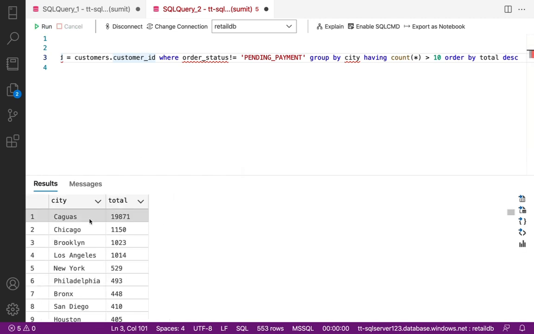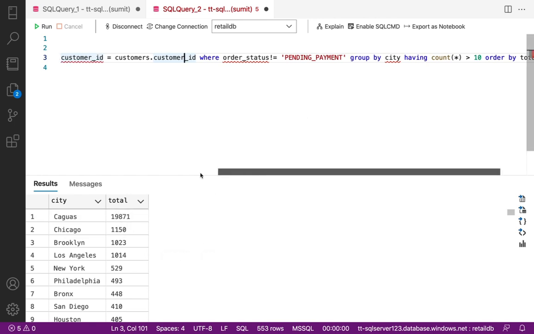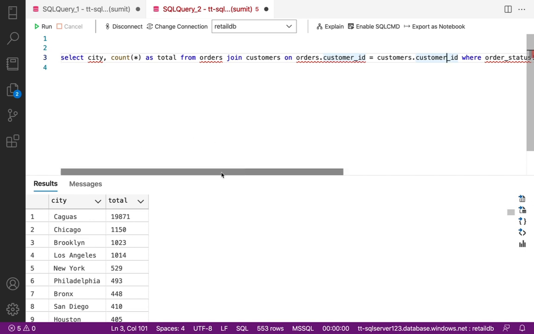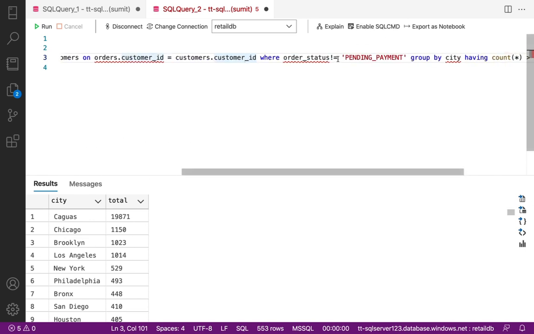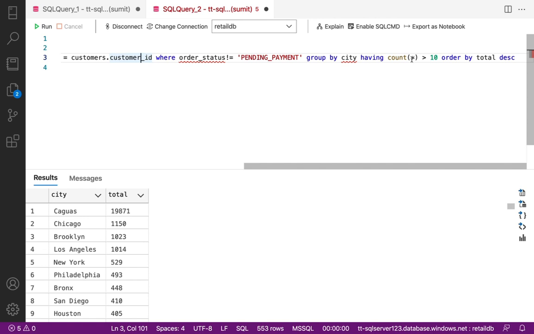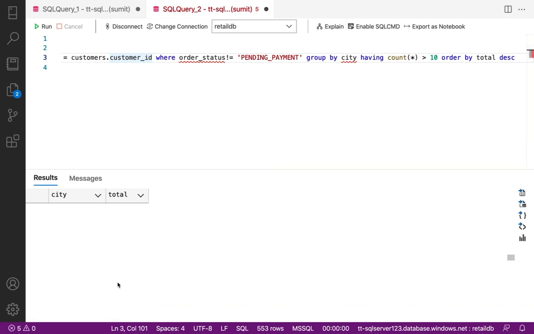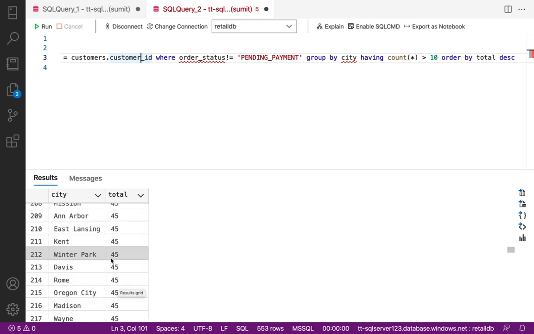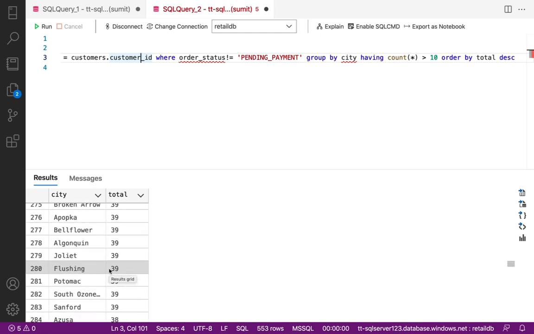So you can see this city had 19,871 orders, but which follows what conditions? Order status was not pending payment, right? And moreover, we are trying to only get the cities where the number of orders is greater than 10, right? So if you see, you will be able to find it greater than 10.